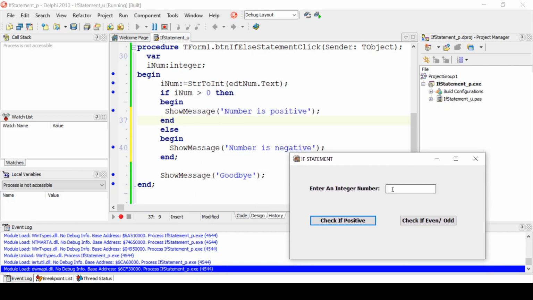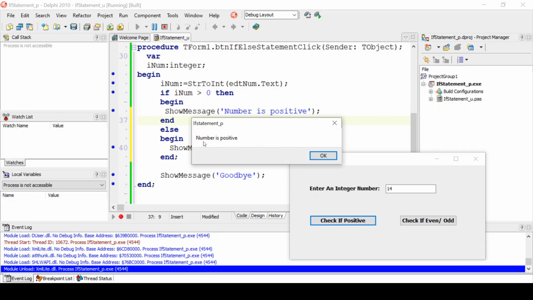I'm going to enter a number. Let's enter 14. Check if the number is positive, and it displays number is positive. So it checks if inum is greater than 0 and the user entered 14, 14 is greater than 0, it'll go into the if and it'll display number is positive. Okay, and then it will go to the end of the if-else block, and it will display goodbye.